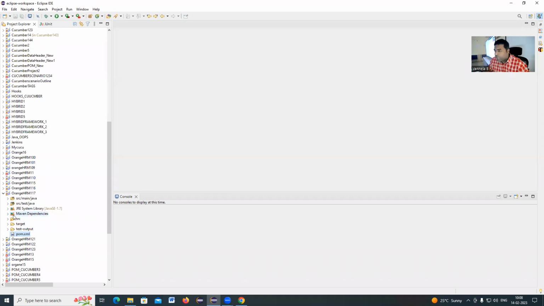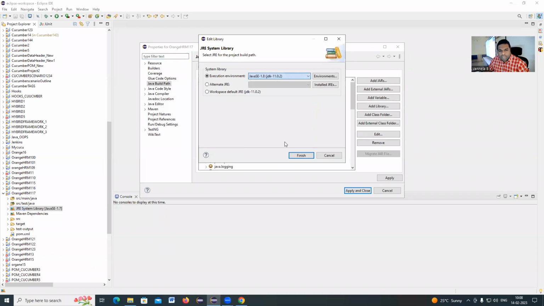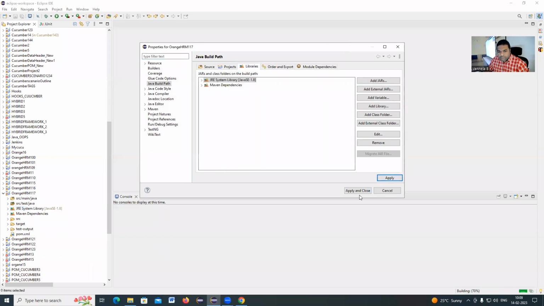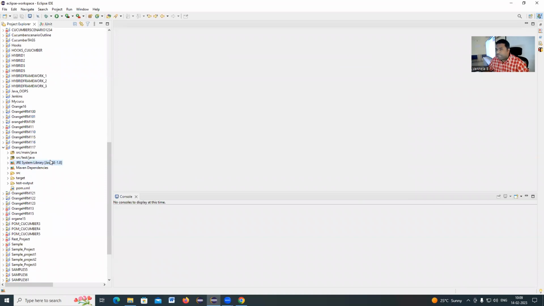What is the second point? JRE version, we have to change it back to 1.8. Select JRE 1.7, build path, configure build path, select this one and click on edit, and I'm changing to 1.8. Right, so JRE point also it's changed to 1.8.